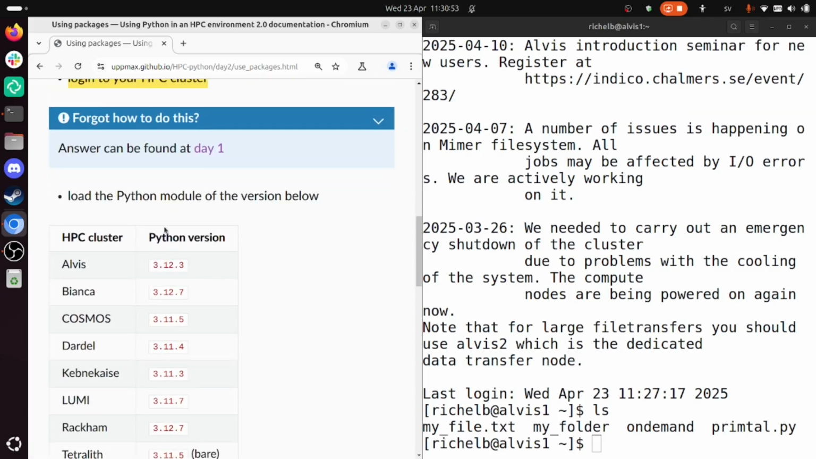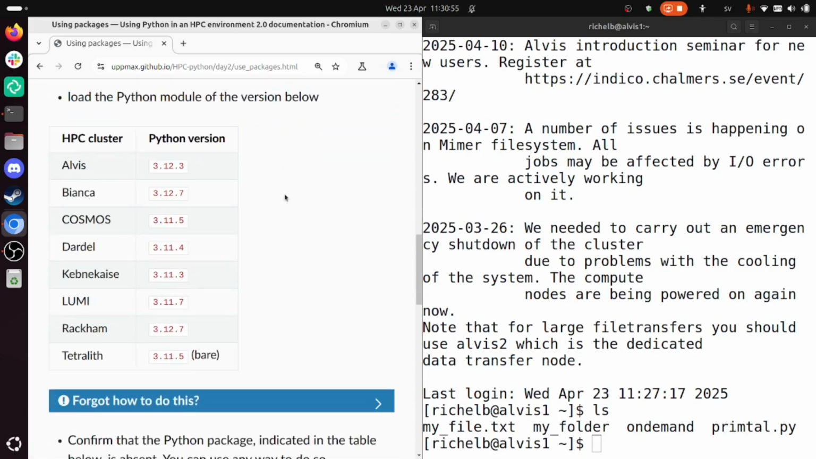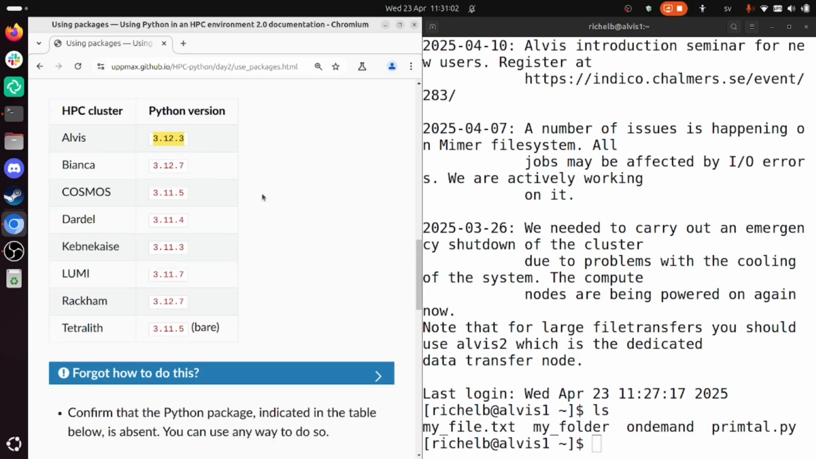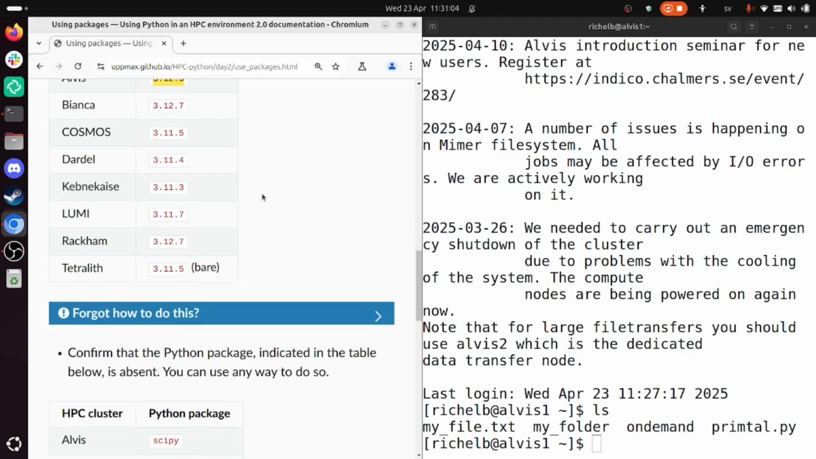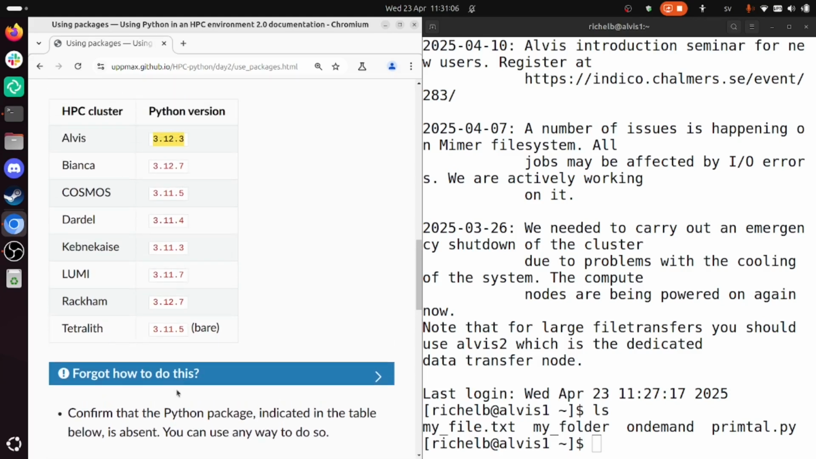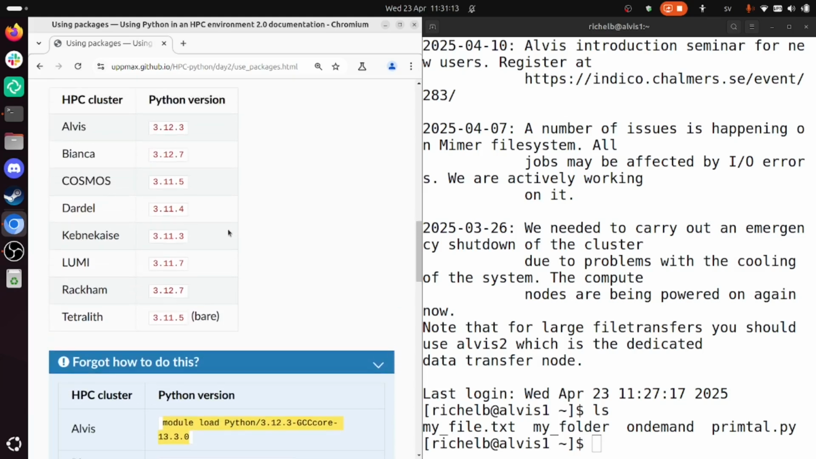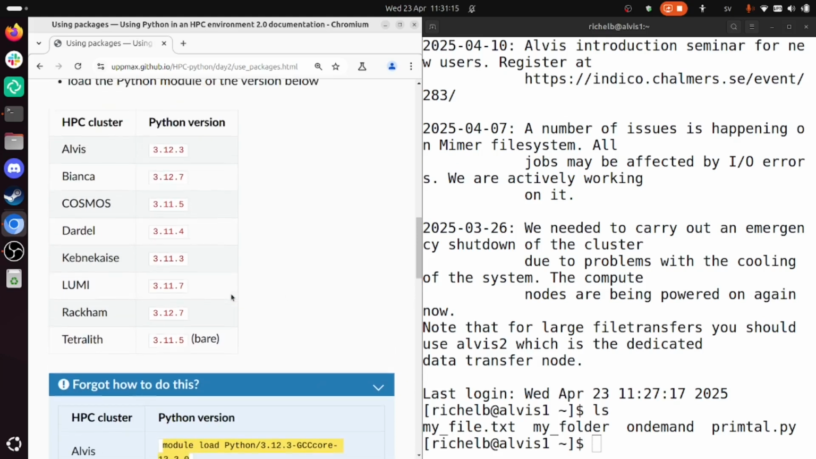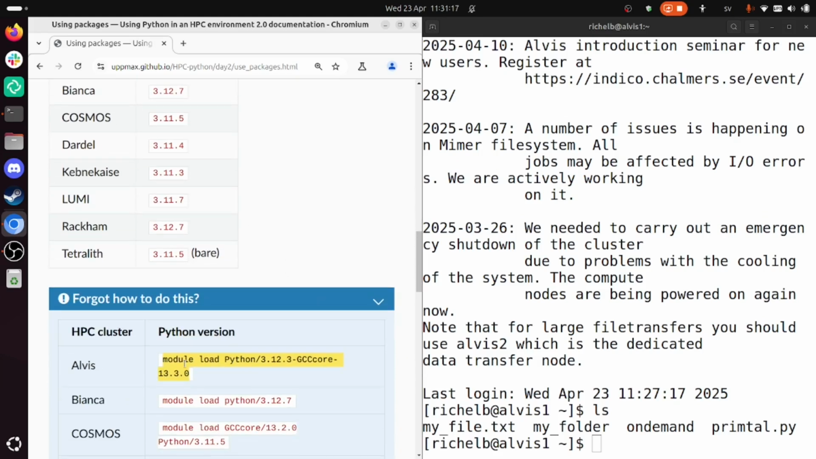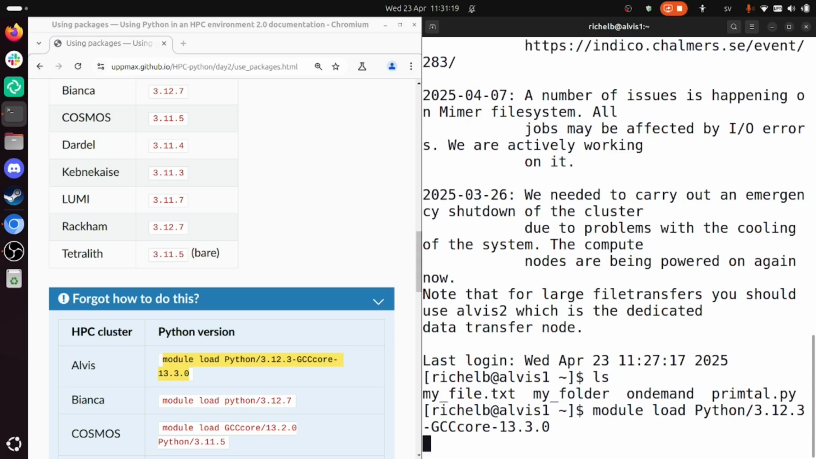Now we need to load the Python module of the version below. So I'm on Alvis, so I need to load this Python module. And I have been doing this in day 1. Instead of remembering this, I'm going to check if the answer is correct. So this is what I need to do on Alvis. It does not have the same version. This is 13.3.0. But now I have Python loaded. This answer is good, this works.